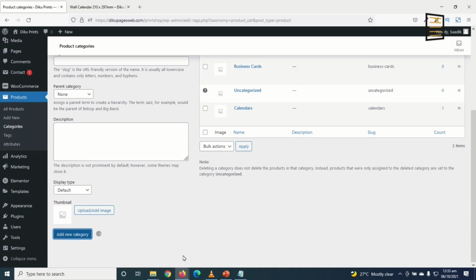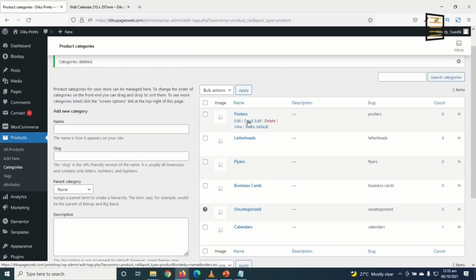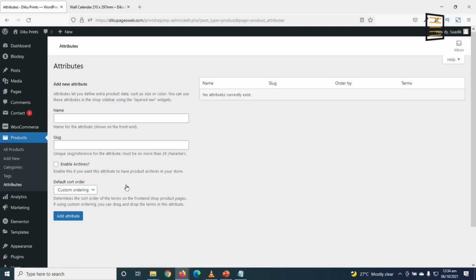Then I add new category. Perfect. So I have all my categories in here. You can add as many categories as you want. So next I go ahead and click on attributes to add my attributes. So take note, the particular attributes we created earlier is not going to be here. This doesn't work like categories. So it will be advantageous to always create your attributes before you start creating your products.